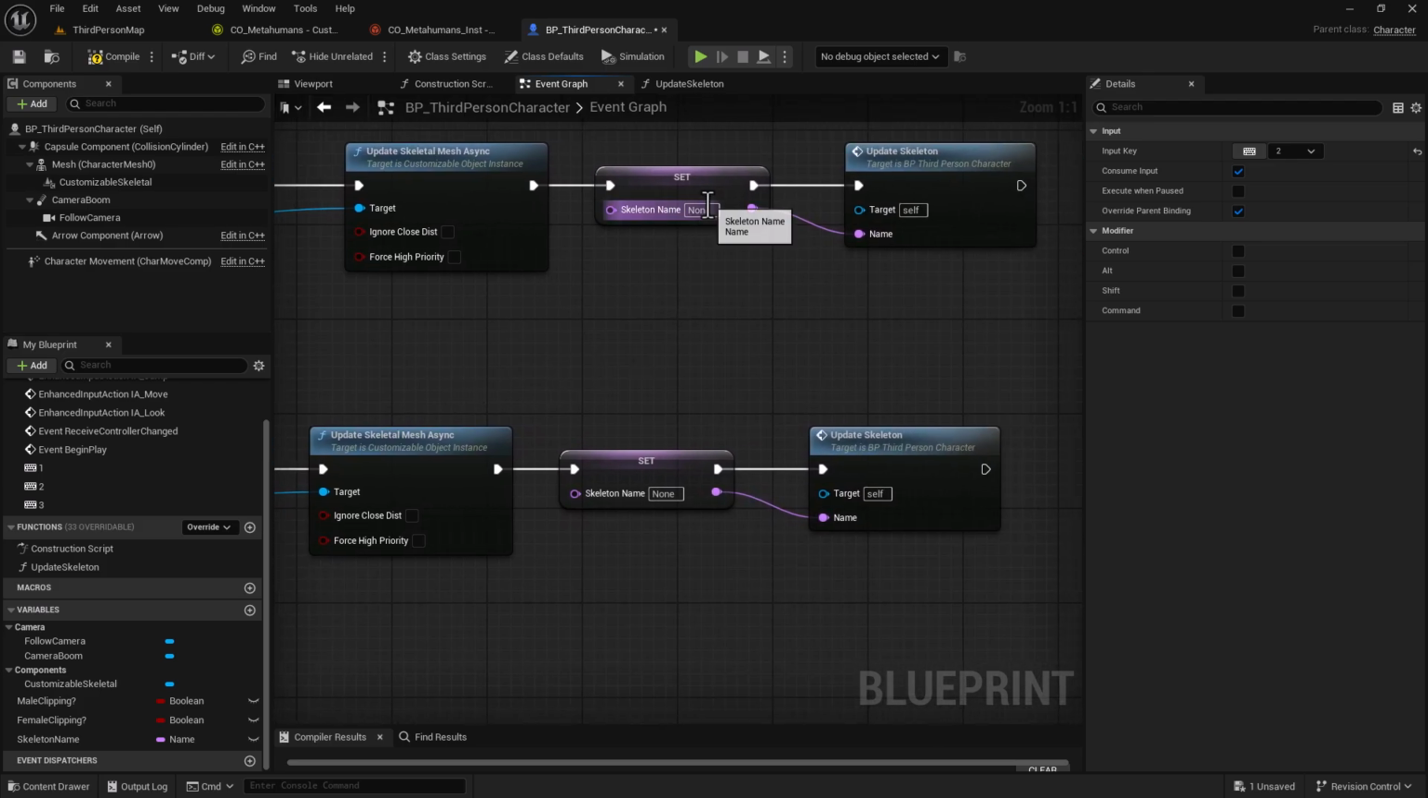And then as we go here, obviously we want to set the skeletal component name. This is actually this actual component, so we're going to do male. And then right down here, we're going to do female. Let's try that again. We're going to do a compile and a save.